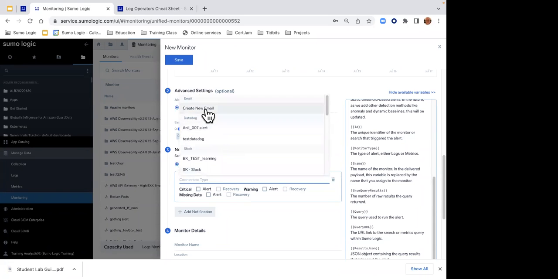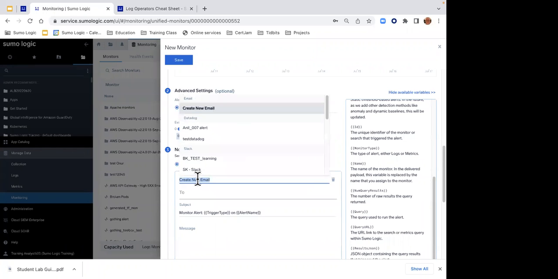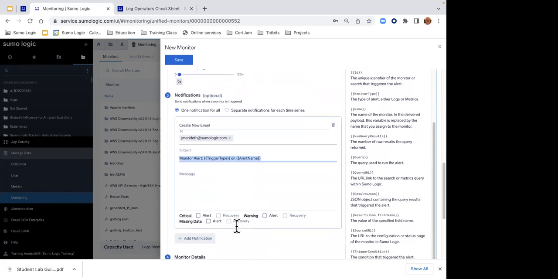So maybe I want to create a new email. Okay, who do I want that email to go to? Going to the network operations center or to me or to whatever. So you and I can notify folks somehow. Again, I can put a subject line in here of a combination of static and dynamic text. Again, I can add other variables in there. I can type in whatever I want in the message.